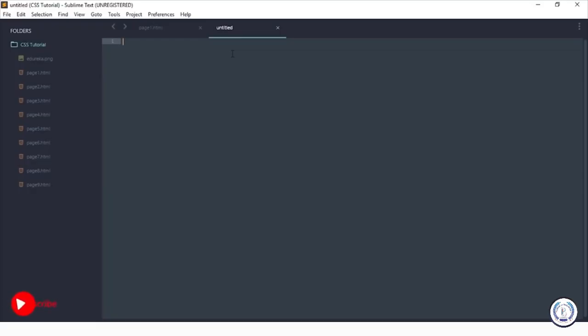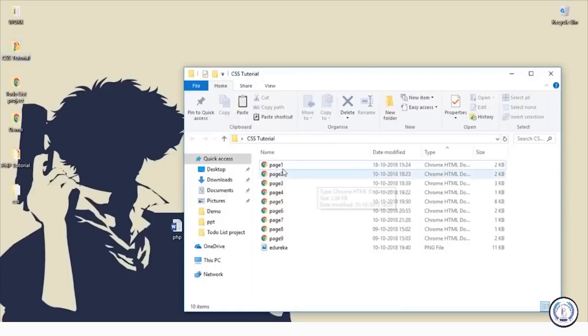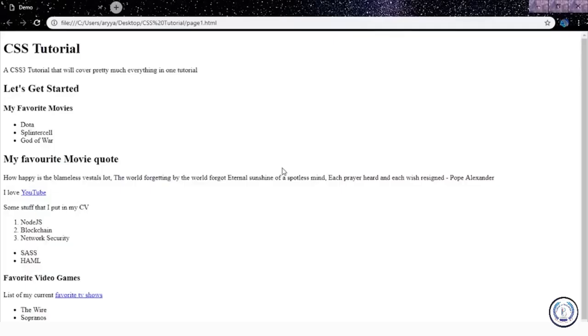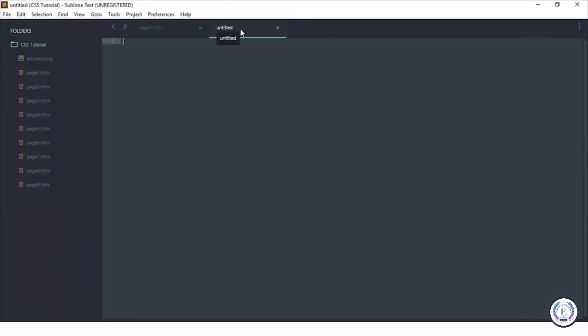Okay, so for the first page, we have this page called page1.html. And it's a pretty basic page. Let me just open it up and show it to you guys. So this is what it looks like without any sort of CSS being attached to it. Now we're going to create some CSS and we're going to try and practice, first of all, selecting stuff in different ways possible. Okay, so firstly, let's do some very random CSS.